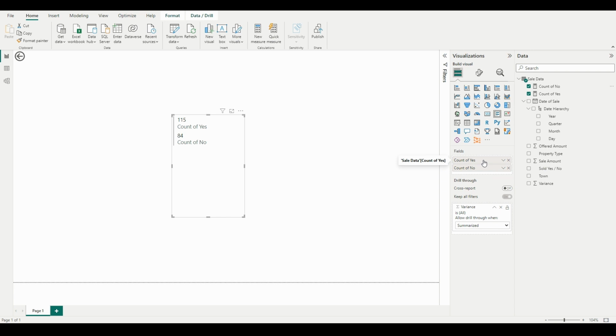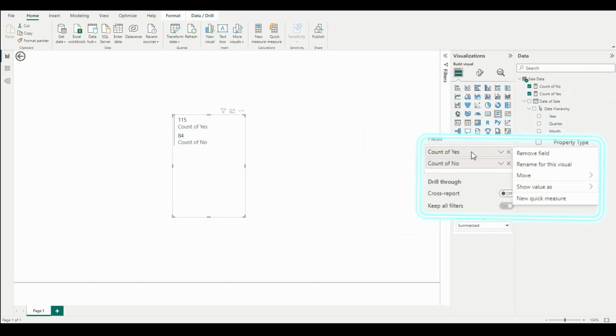So if I hover over the fields area and the count of yes and right click, I'll get a little box appearing, and then I can actually get a selection that says rename for this visual. So if I do rename for this visual, you see that the box goes blue, and I can then put in there a name that makes more sense. So offers made, oops, let's spell that correctly. So offers made, and you can see within the visual it changes, and I'll do the same for the count of no, and that will say no offer made.